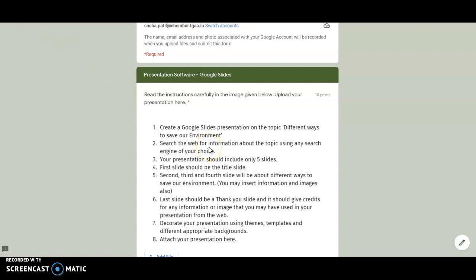Now here is the next question. You are supposed to create, now read the instructions carefully first in the image given below, and then you have to upload your presentation over here. Okay, so this was the hands-on activity that was given in the CFU. So the first instruction is create a Google Slides presentation on the topic different ways to save our environment.